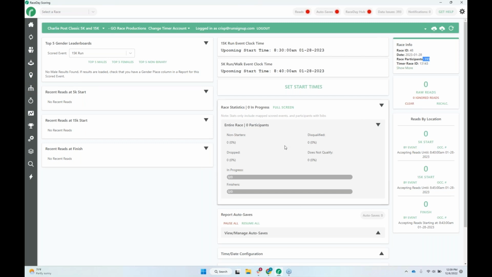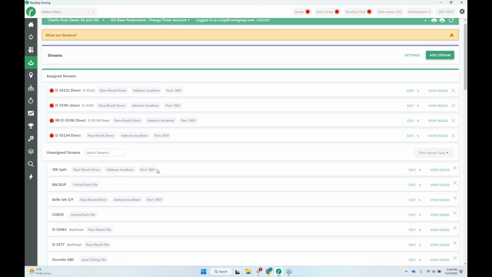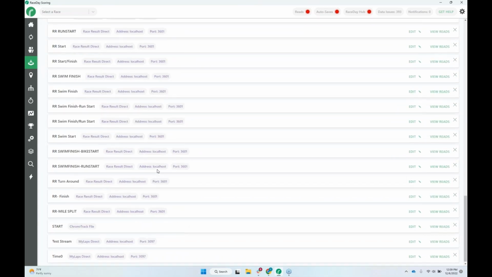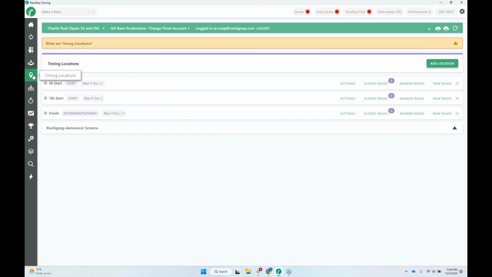Now, some things to consider when you're going in here, especially if you have lots of timing equipment, and that is going into your streams and making sure, so, all right, I've got 4 decoders for this specific event. Well, I've got quite a few decoders, so I might not be using these 4. And so what I want to do is make sure that I've got the right decoders that I'm going to be using for this year's event. So just keep that in mind when you're setting things up.